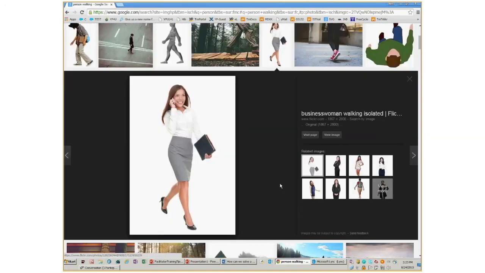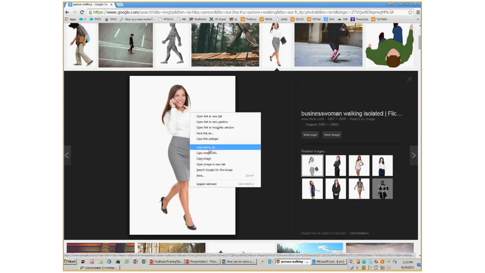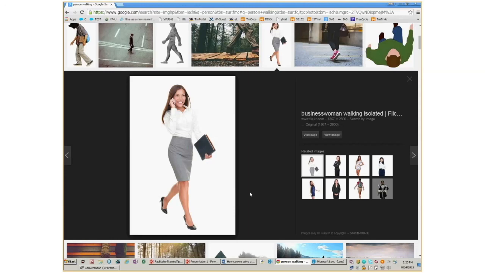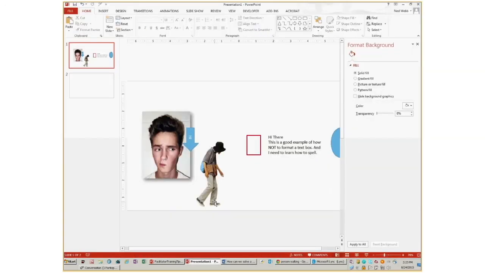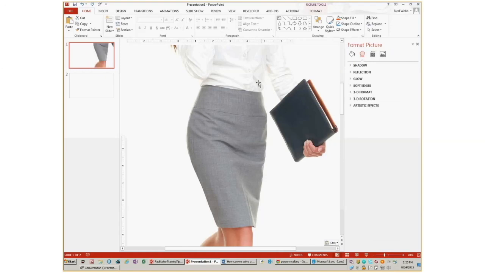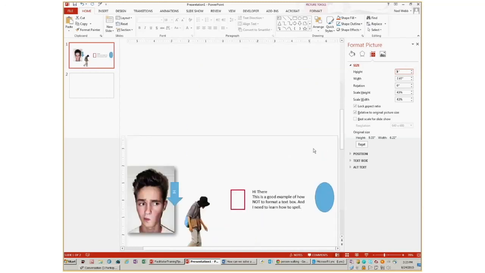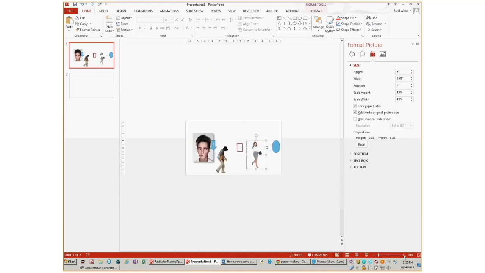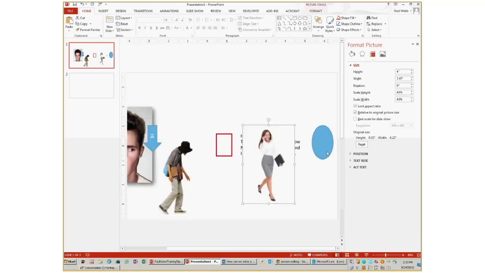Okay, I'm going to choose this young lady. I'm going to right click. I'm going to copy the image. I'm going to go to my presentation. I'm going to paste her in. Again, I'm going to click. I'll go to the size. Let's make her about 4 inches tall. I'm going to go down so I can grab her, move her down into the slide, make it larger again.